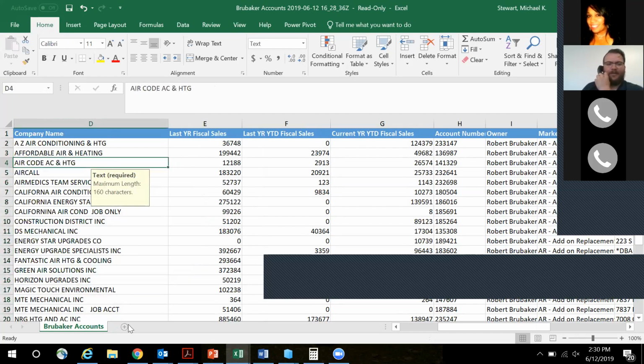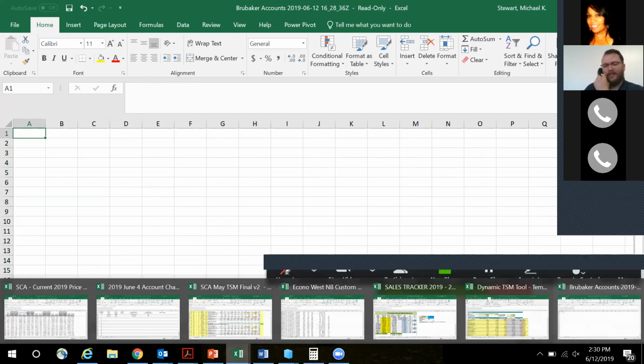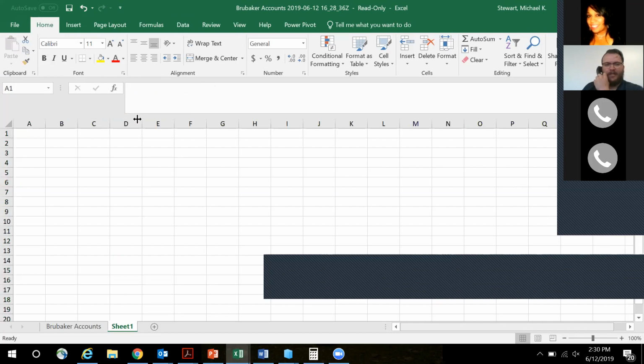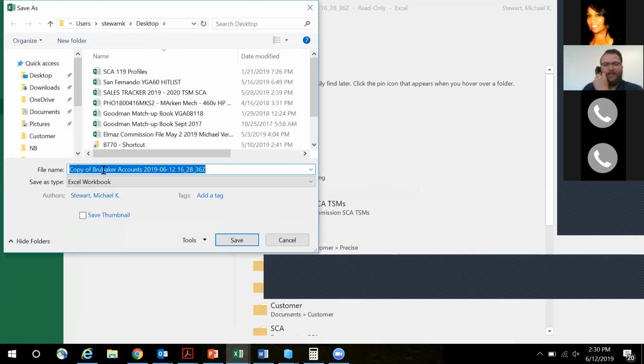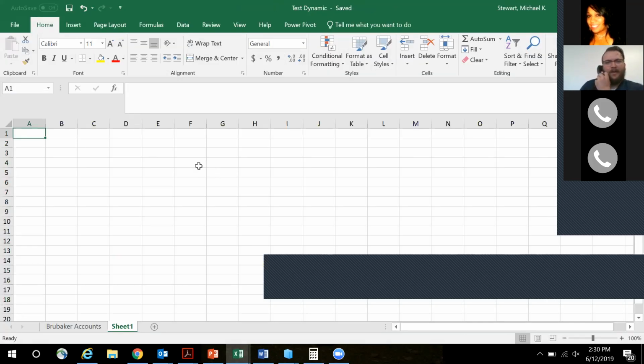Once you have this, you're going to want to create a second sheet here. And I gave you Brubaker's as an example, correct? Right, I gave you a copy of that. So this is where you're going to save that dynamic sheet, whatever you want to name it: file, save as, save it. I recommend saving it to your desktop so you can easily get a hold of it. I'm just going to call this test dynamic for the sake of this call.